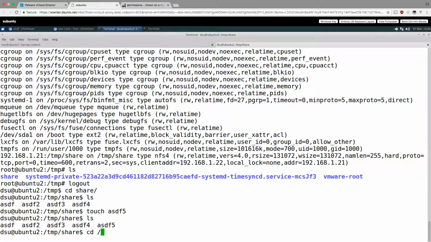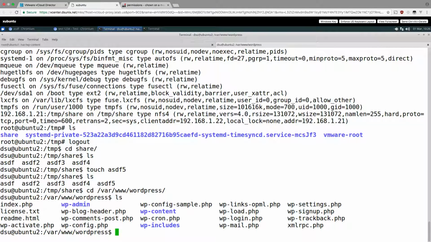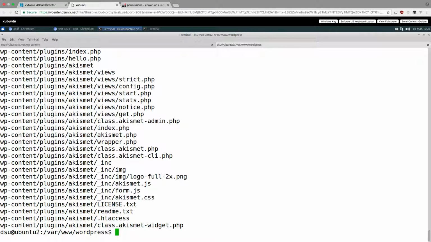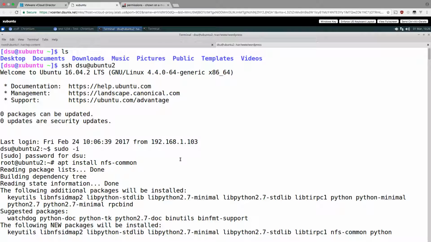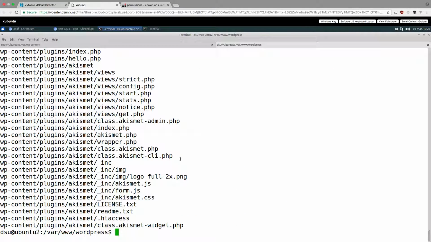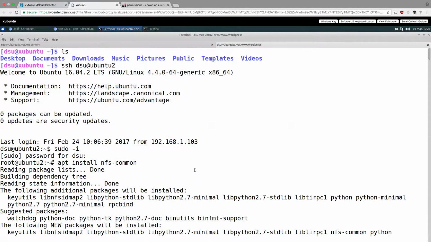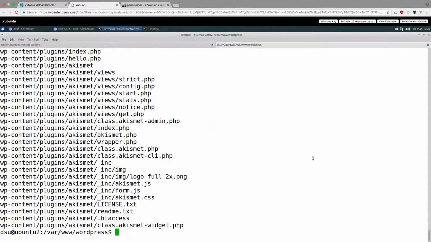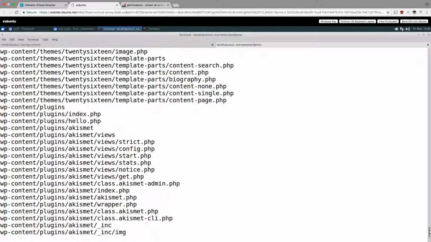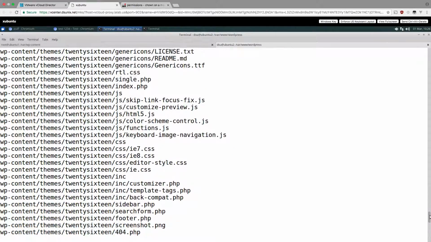So let's go over to our WordPress directory, /var/www/wordpress. And we see that wp-content right now. You can see we got a whole lot of stuff in there. So we have really just a lot of content. Let me scroll up here. Let me see if there's actually any data.